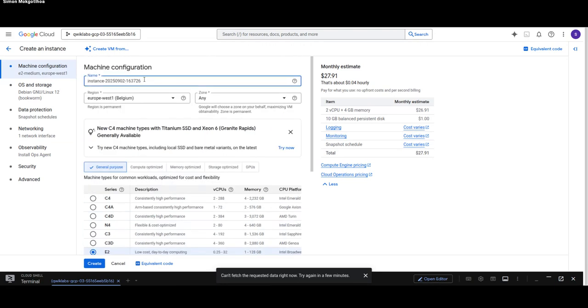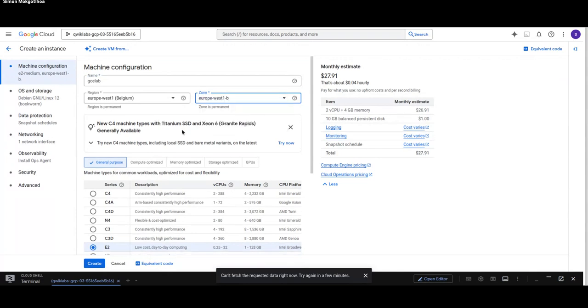So now in the machine configuration field, let's just enter a few things. So for name, we are provided with the name GCE lab. Let's use that. Okay, and then for region, we have Europe West 1, which is in Belgium. And then for our zone, we have to pick one. So let's go in there. For now, it says any, but I would advise you to pick Europe West 1B.